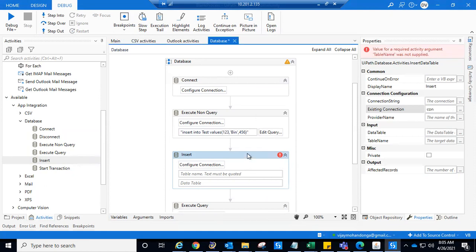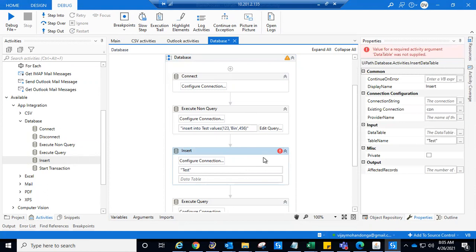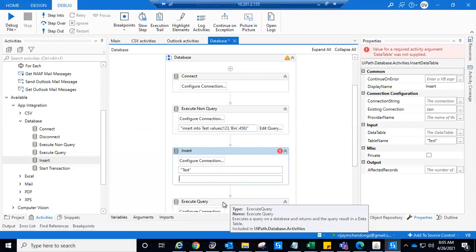Okay, next one is table name. In between double quotes, type test. Below it, you have to give the data table name, the one which we are reading. So execute query is there, right? Drag and drop it above the insert, and the data table output which you are getting, declare it there in the insert.